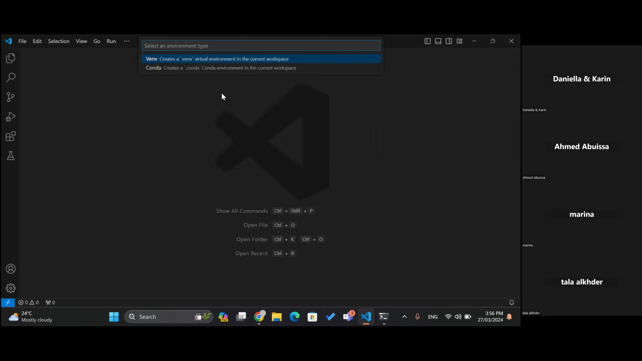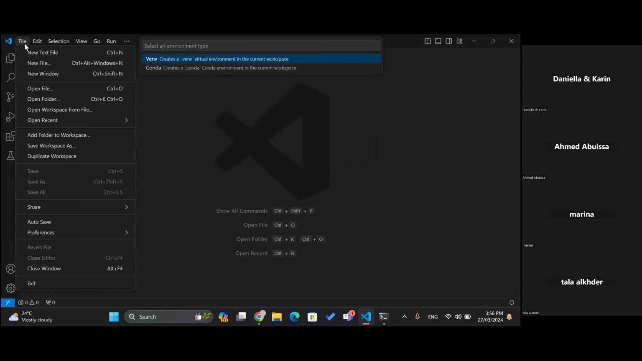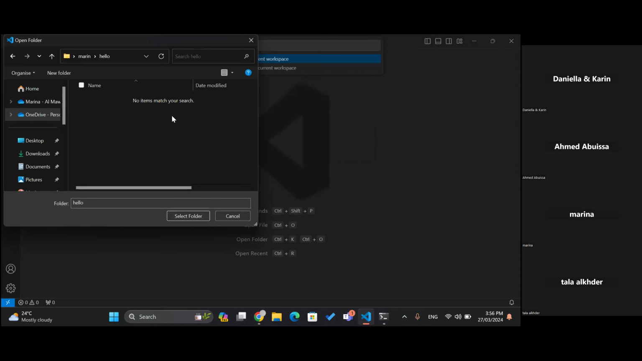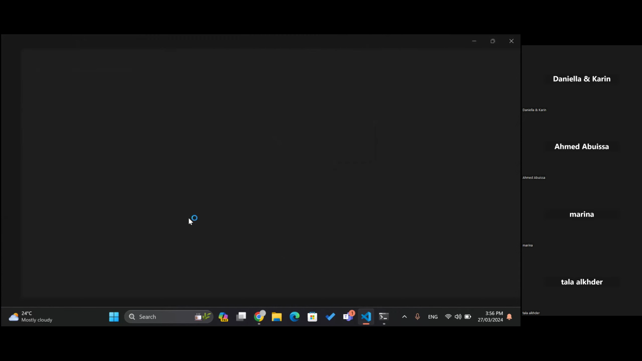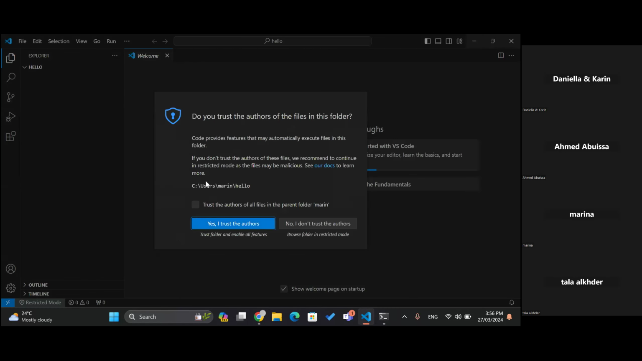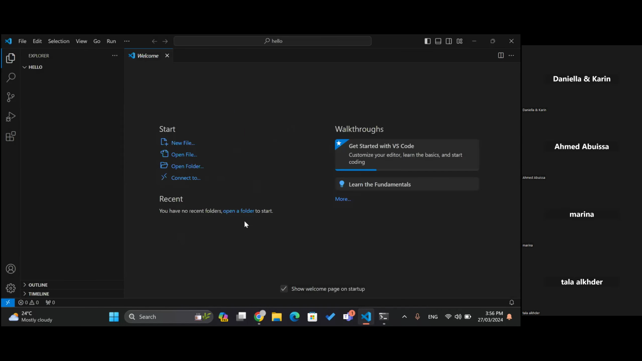Oh, okay. Wait. Before that, let's click on File. I will show you an easy way. Click on File and say Open Folder. Yes, open folder. And click on the hello folder. You see the folder hello? You have it there. That's it. Select folder. Okay, I trust the authors. Now you have the workspace open in hello. You see the hello on the left side? Yes.